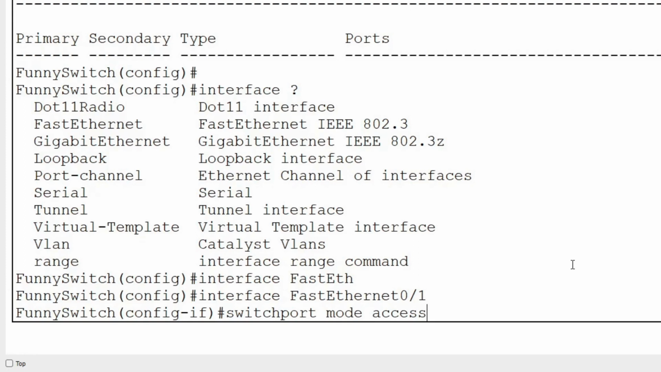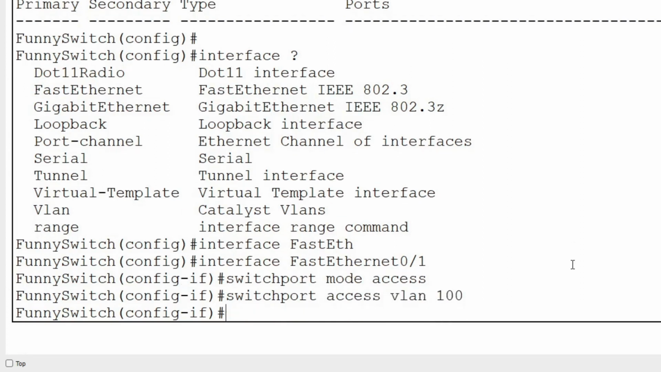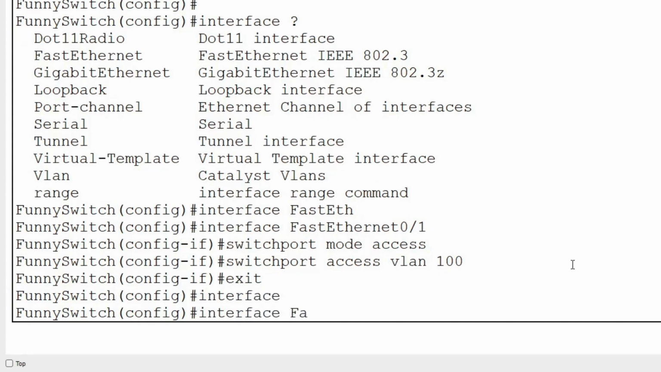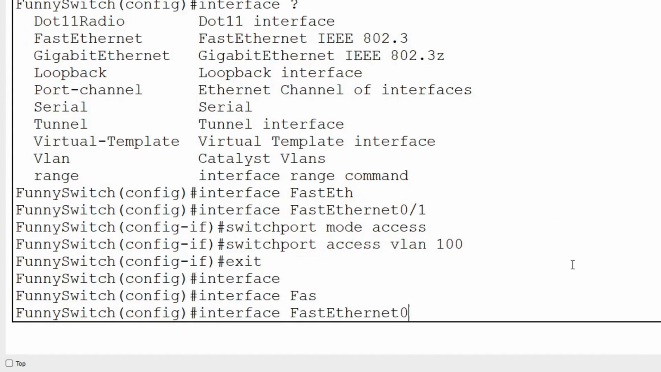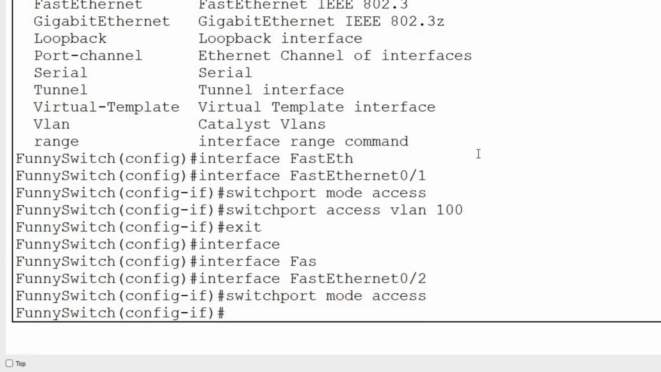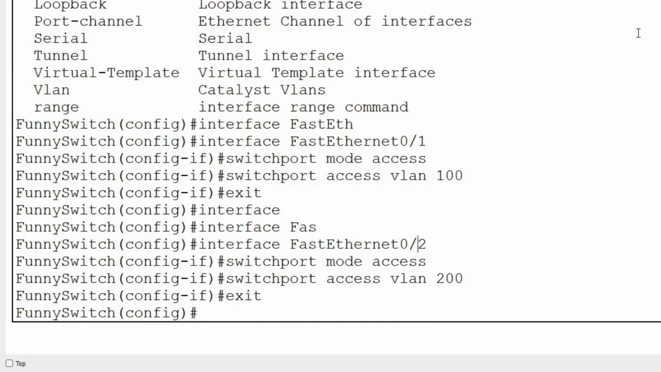Tell the switch which VLANs are allowed with switchport access vlan and then the VLAN number. Exit out and configure the second interface. Interface FastEthernet 0/2 and switchport mode access and switchport access vlan. Now check yourself with do show vlan and see if the interfaces have been assigned to the VLANs.